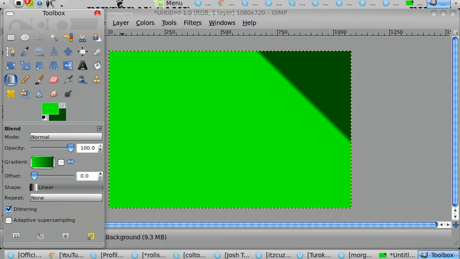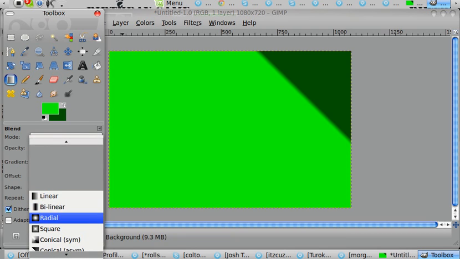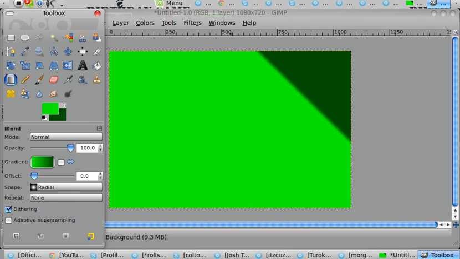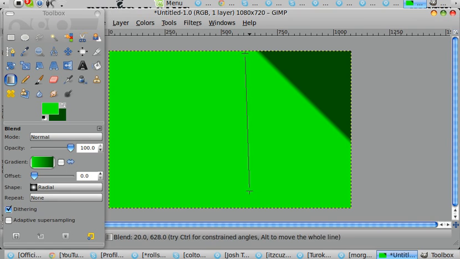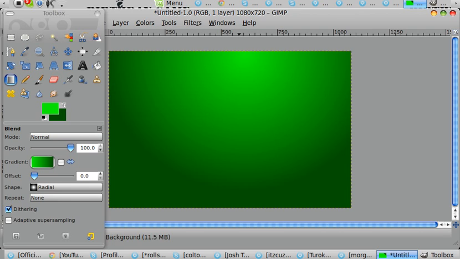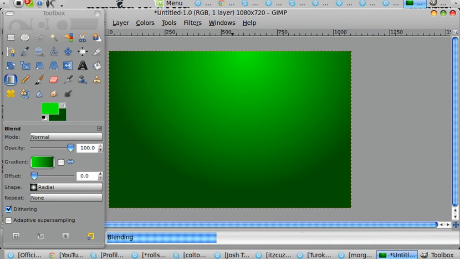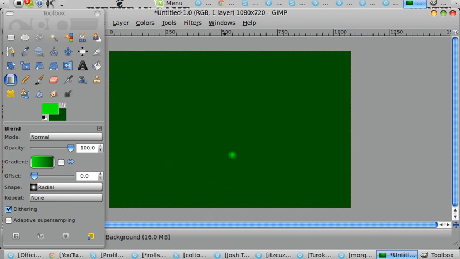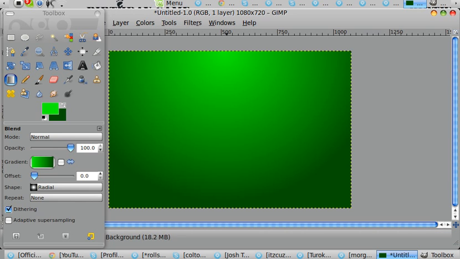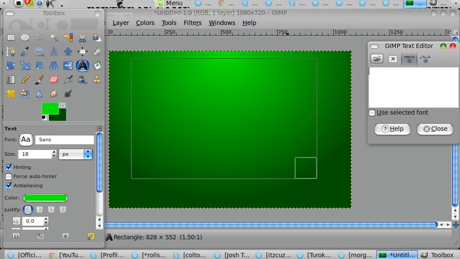So go to shape, radio. Come about right there where my thing is. Oh wow, that's horrible. Make it something like that. Make the size 100.